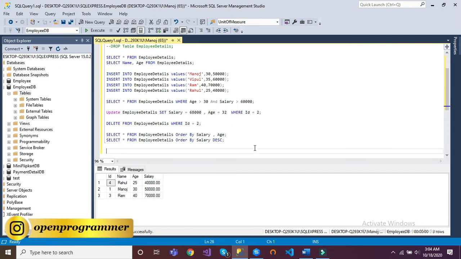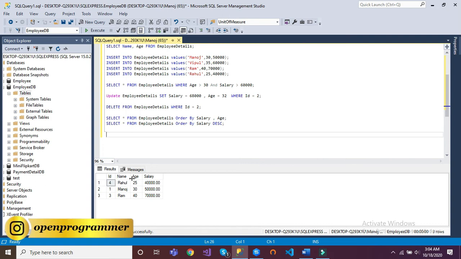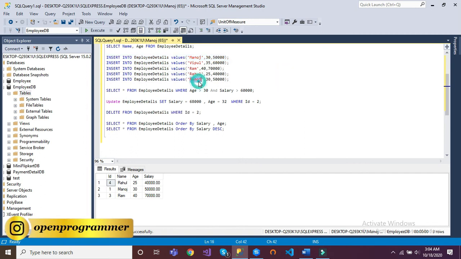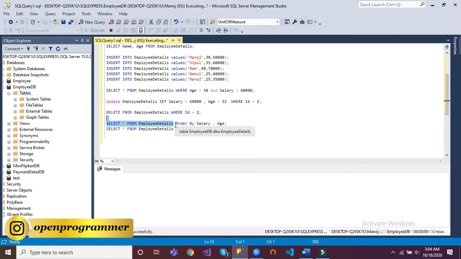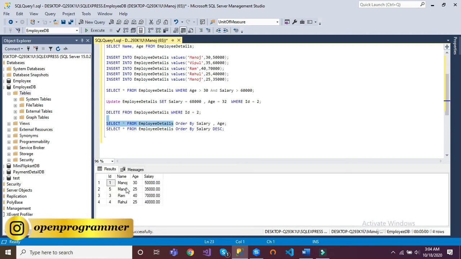So after sorting, for example, let me add another record in this table, let's say Mohit, or let's say there's another employee with the same name, Manoj, 25, 35, so now we have two records with Manoj.